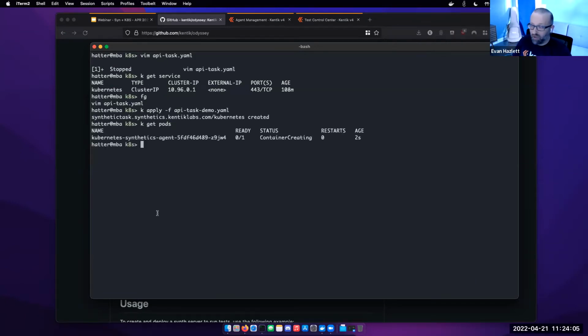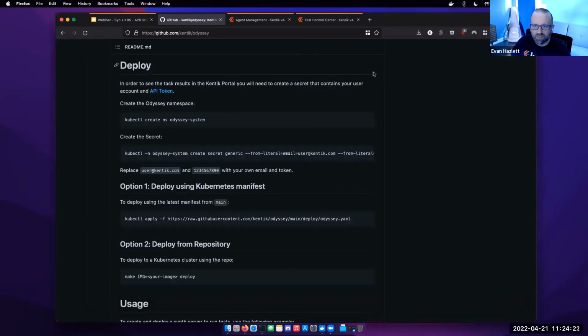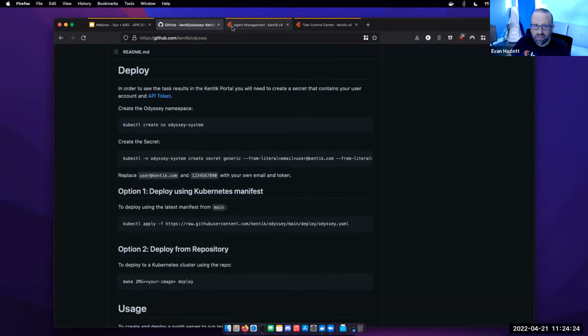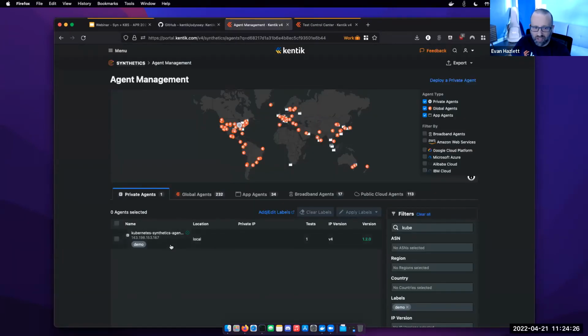we see we created the custom resource. We can see we have our custom resource, and the operator took that and started reconciling, right? It created an agent, created a test, and did all the things in the API. If we switch over here to look at our agents, we now have one of our synthetics agents, which has one test.